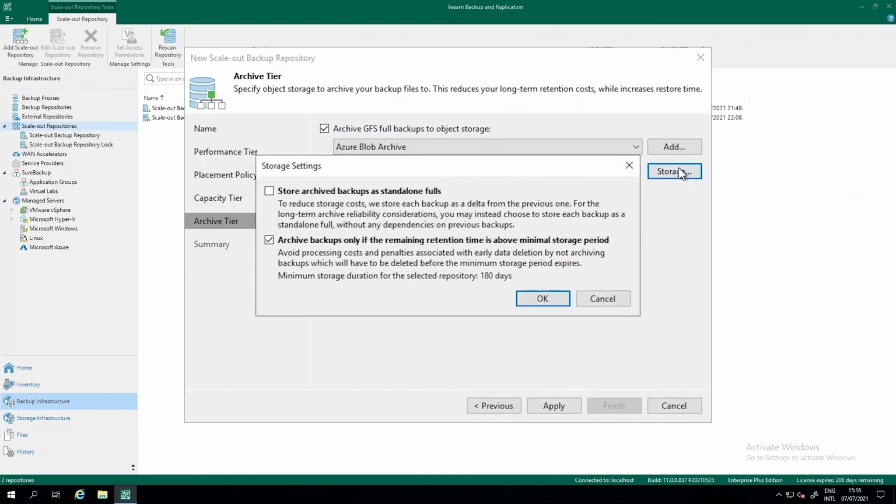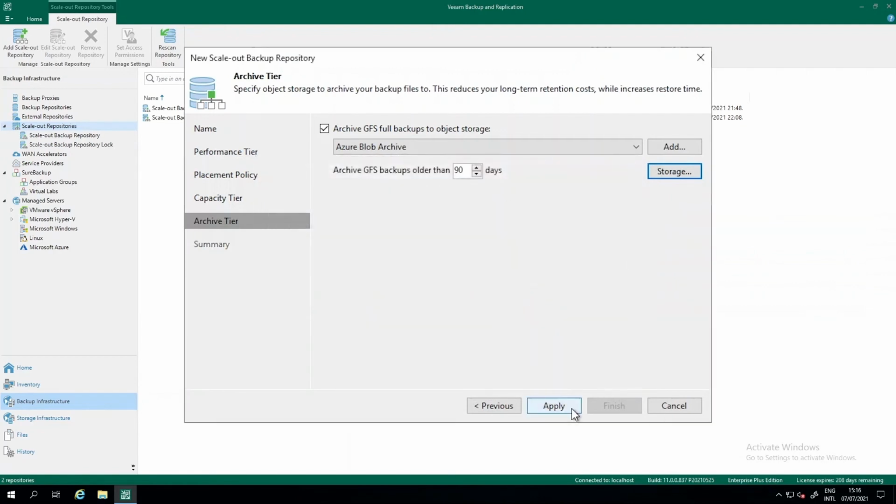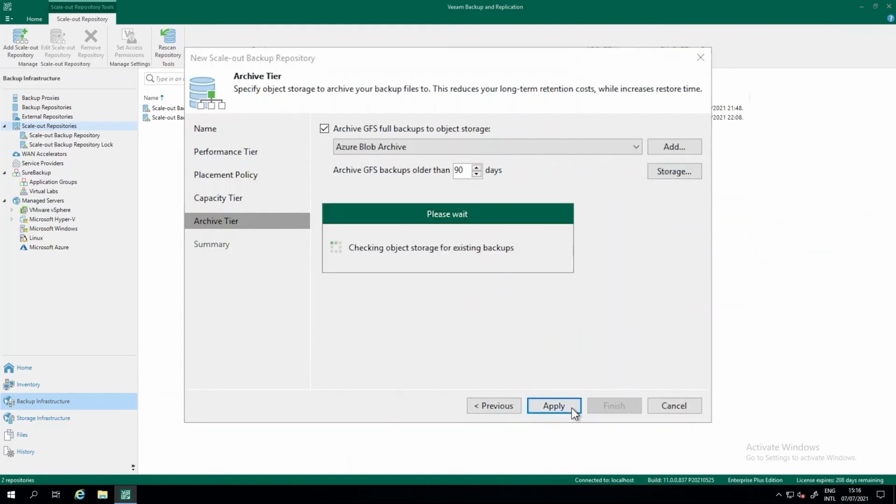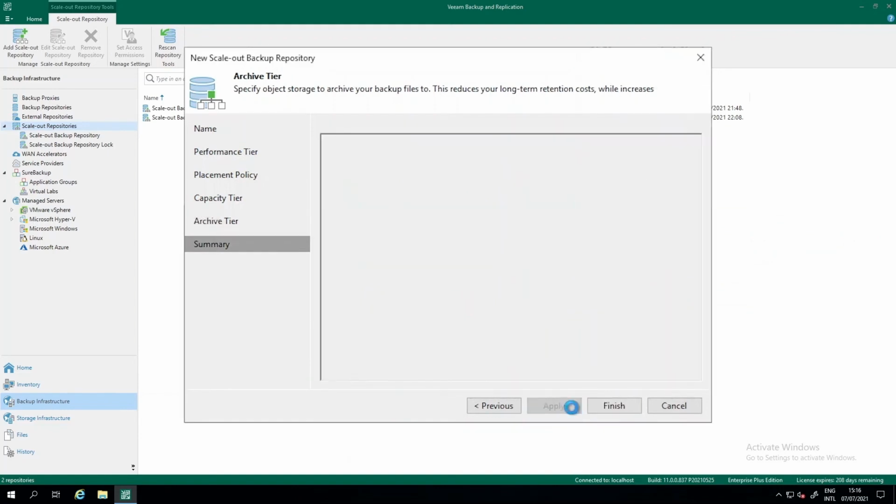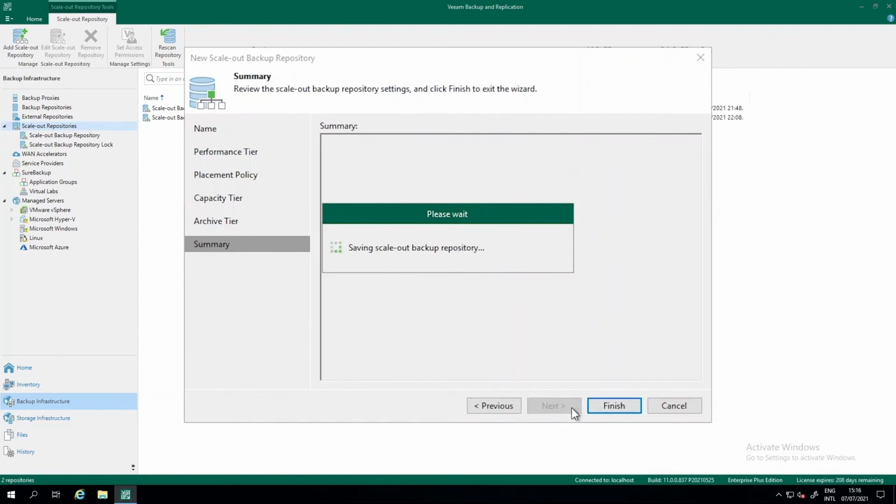With the storage button, we can select the check mark that we want to store archive backups as standalone files, and this way we can make sure that all data that resides in the archive tier is an independent file that we can always restore from. Let's just apply. It checks for some passwords. All my account credentials are correct. It saves the scale-out backup repository.